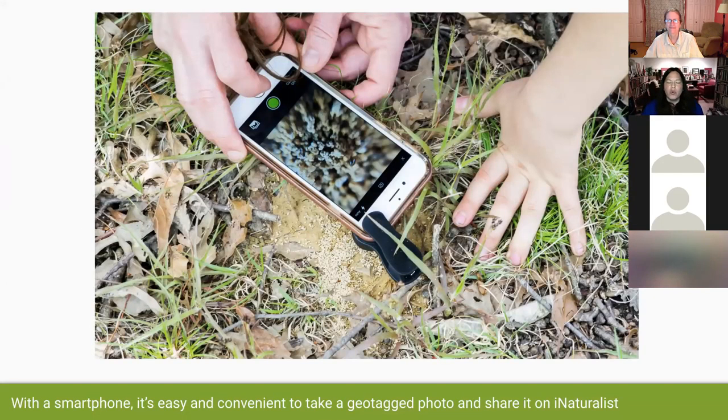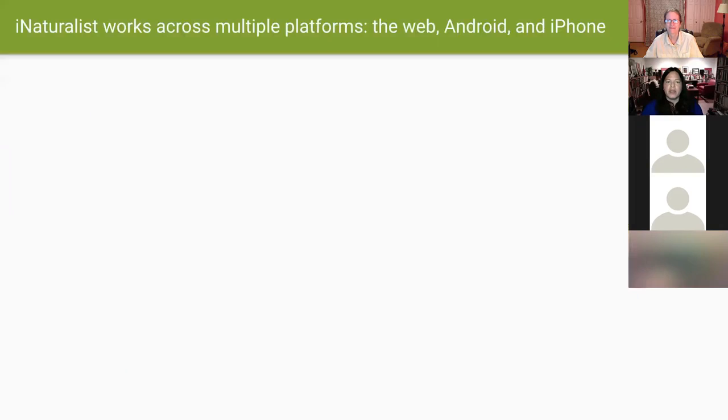So with smartphones these days, if you have your location services checked off in terms of things being tagged for where you took the photos, it's very easy to just take some pictures and upload them to iNaturalist, and we'll show you how that works. And you can do it as a family unit as well, which is great. It's a nice family thing.